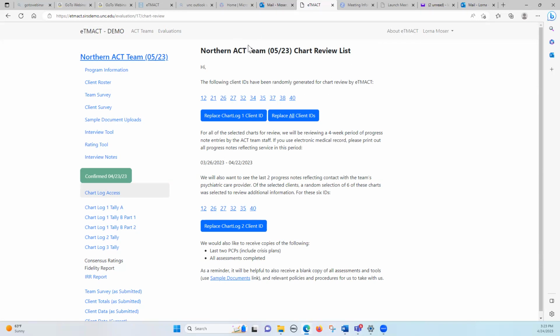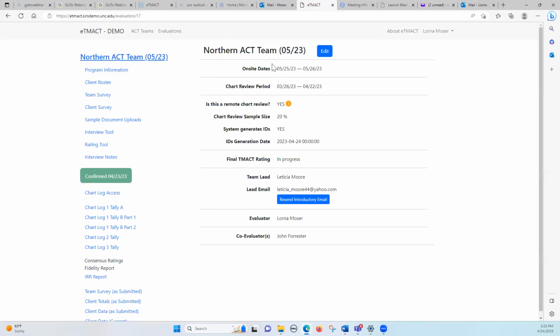Now, recall that when the lead evaluator set up the team for review, they made decisions here about the chart selection, the 4-week period to be reviewed, if they're keeping the default 20% sampling, indicating if it's a remote review or not, and whether they want the system to generate the IDs or do it manually, and the date they want the IDs to be selected, which here it's showing today's date.